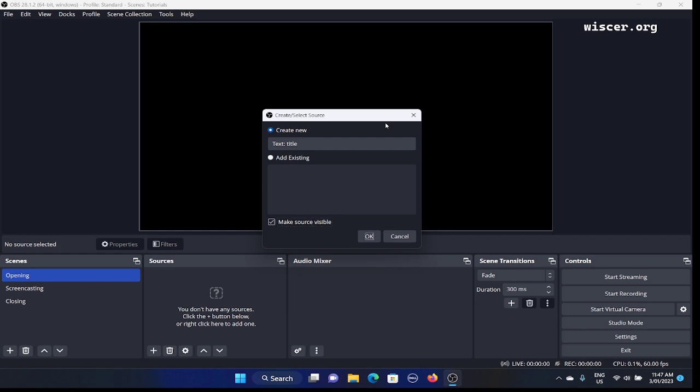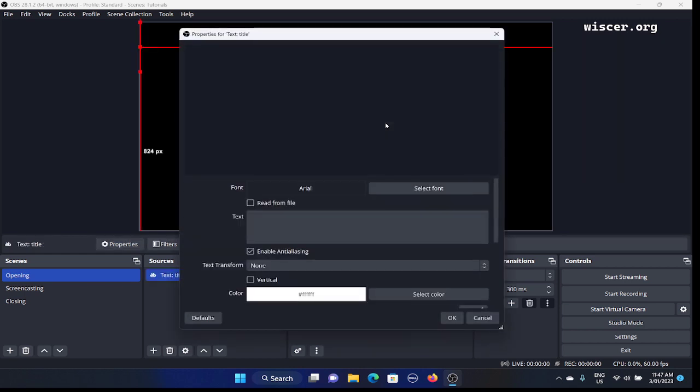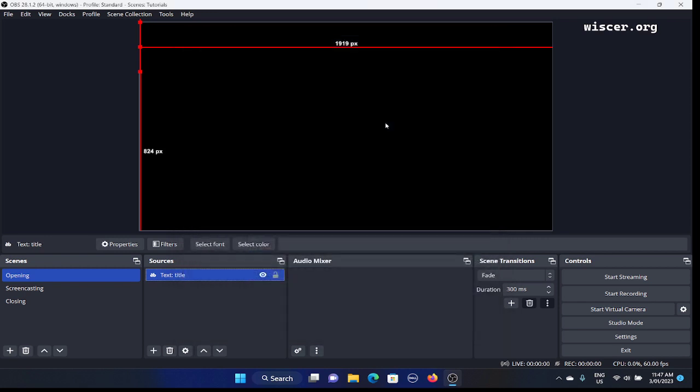OK button, enter. Press enter. Properties for text: title dialog, font Arial text. Now we've got the properties dialog. This is specific for text, source type text.